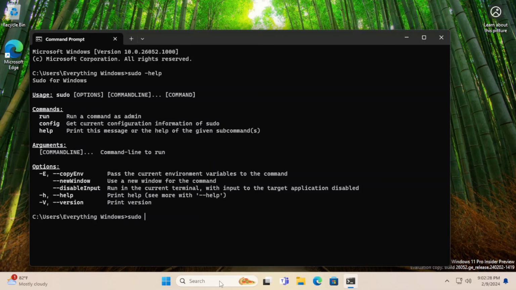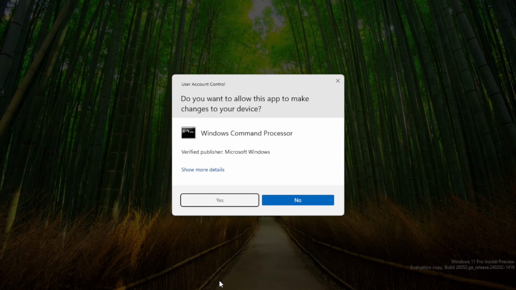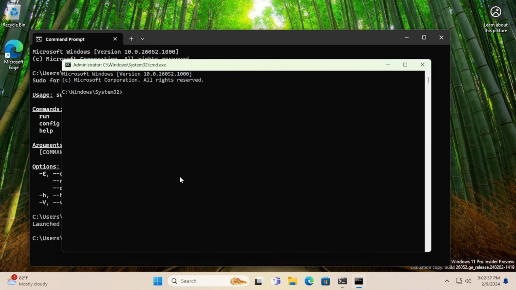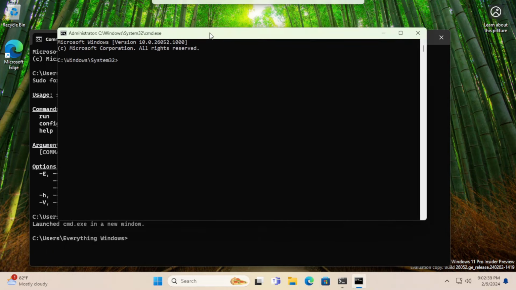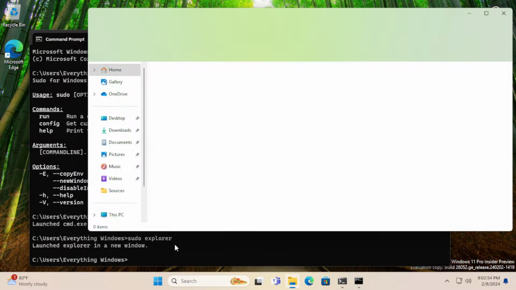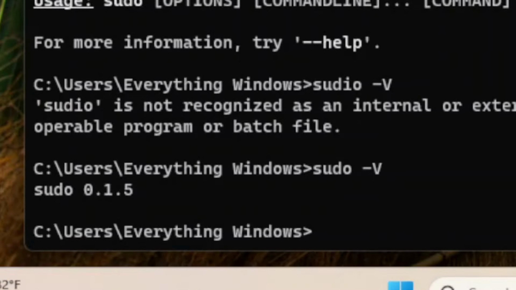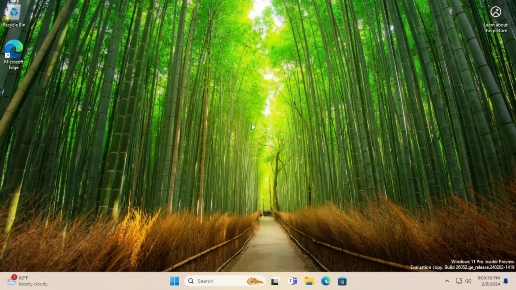Now let's try this. Oh, it works! Now, this Sudo function is still in early stage as it shows the version as 0.1.5. Now, for Copilot features, which I don't have at the moment, but I'll show it anyway.